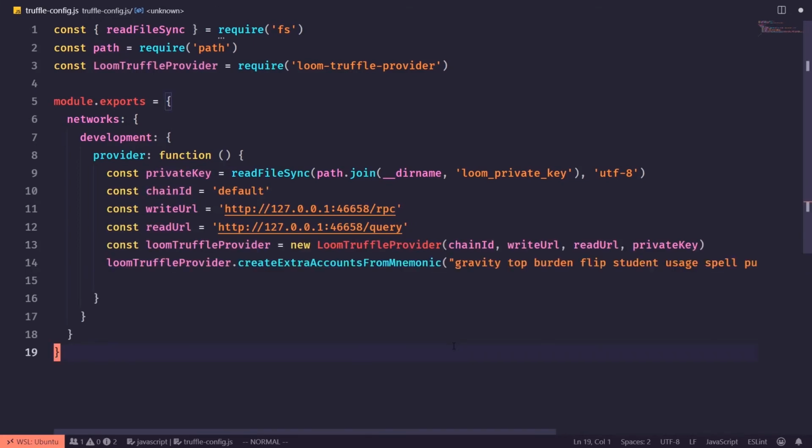We can now set up our Truffle provider, passing in those variables, and then add some extra accounts for testing from a random mnemonic. With the provider all set up, we can now return it. We can set our network ID to asterisk, or a wildcard, and now we can start our local Loom instance.